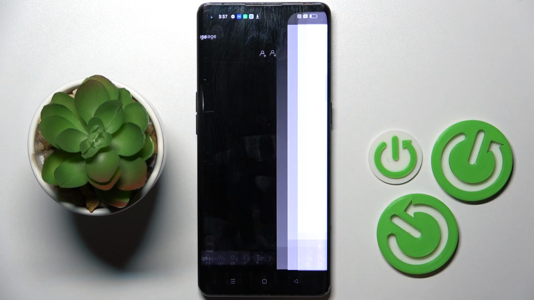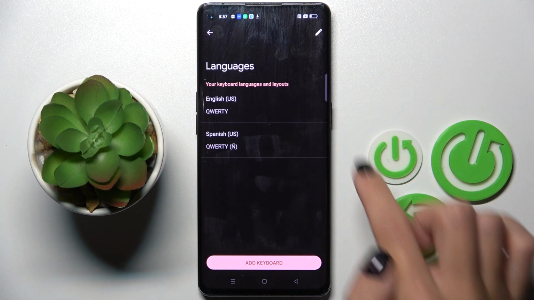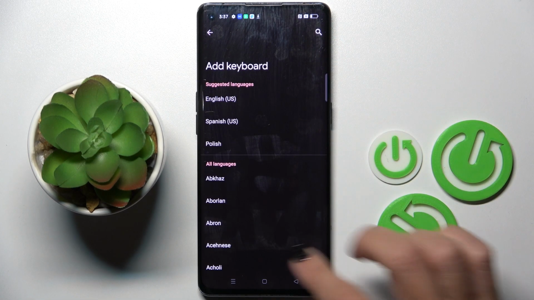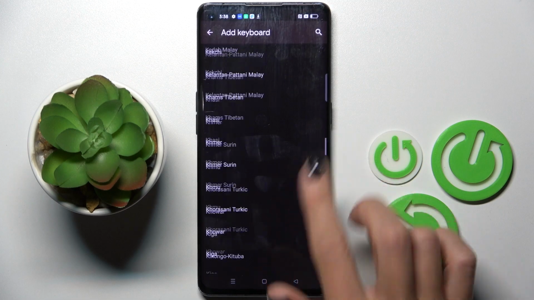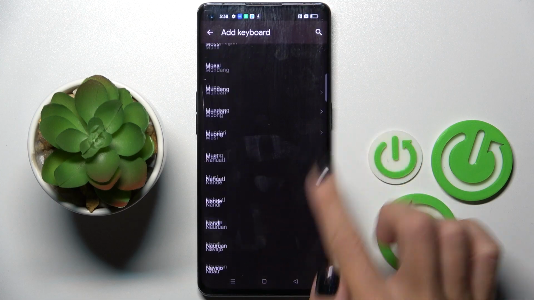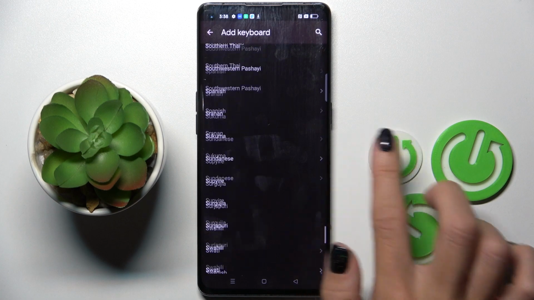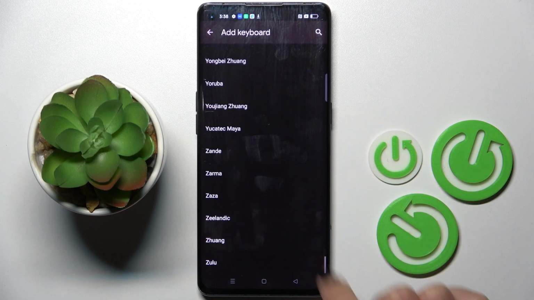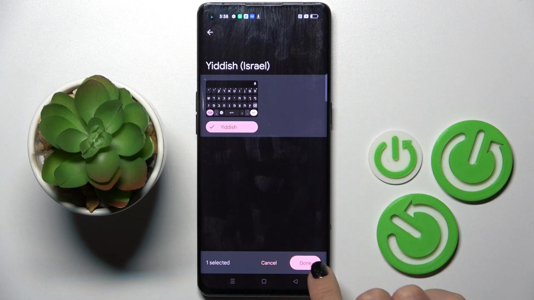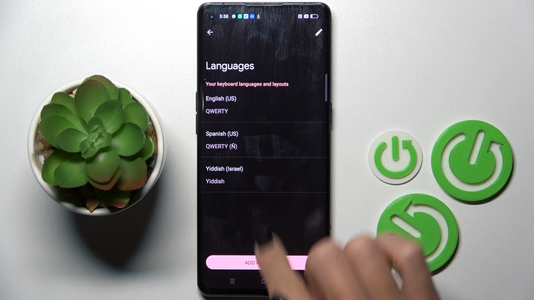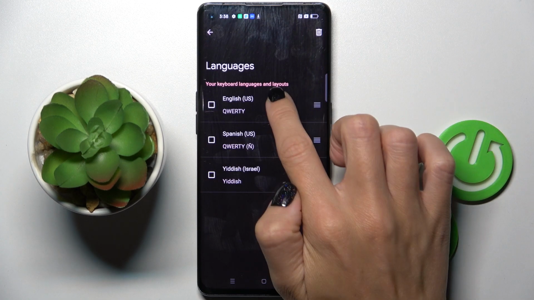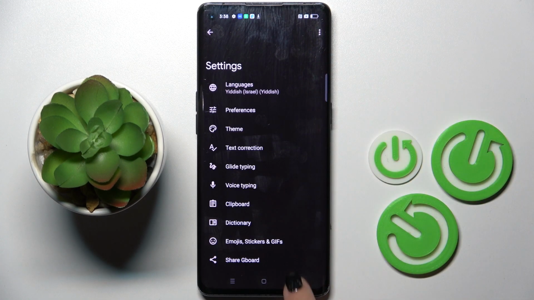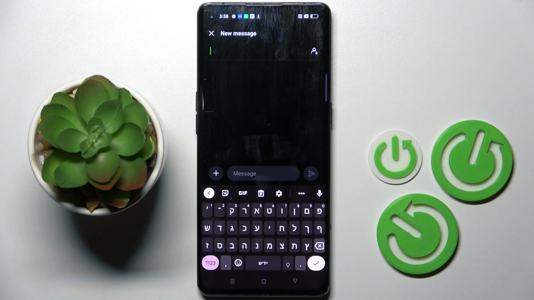If you want to change it, just tap on settings, go to languages, tap on add keyboard right here, and select the language that you want to apply. And then you can either remove some unnecessary keyboard or leave 3 of them, but I would like to remove them. And as you can see, here is your brand new keyboard. So that would be all. This is how you can change keyboard language.